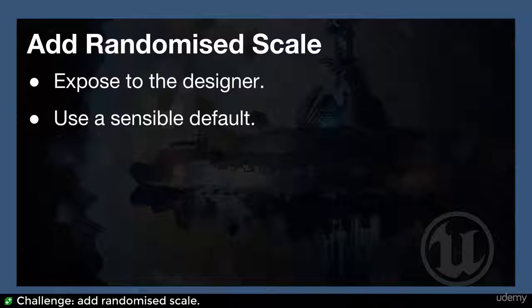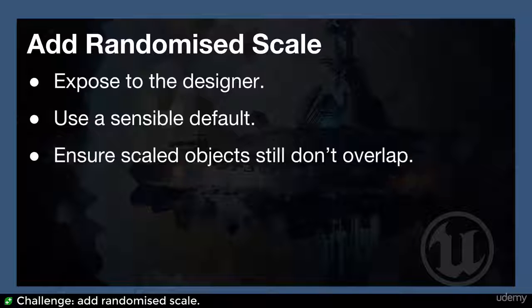Use a sensible default. So make sure that if the designer hasn't put anything in, you're not going to end up with tiny little props or massive props. And ensure that scaled objects aren't going to overlap. Make sure that the test in our generate and test still works with your scale factor. And finally, a little bonus is set some sensible radii, because at the moment we've got not very sensible radii for the canister, for example. We've got way too much space, and we need to make sure that that's more sensible. So go ahead and tackle that challenge.